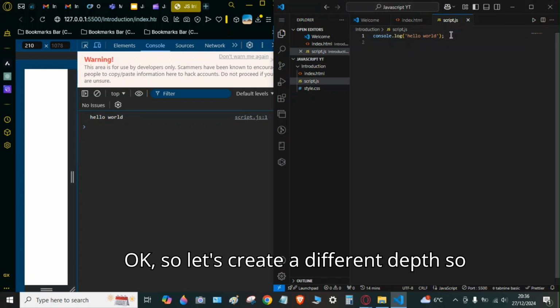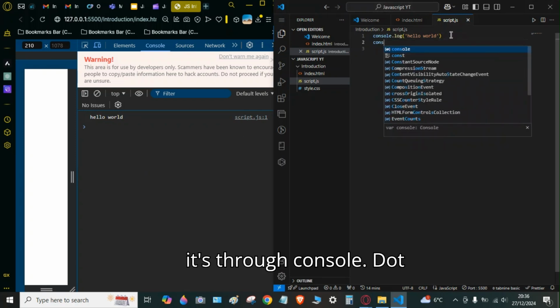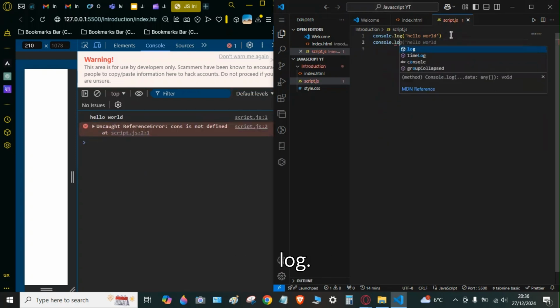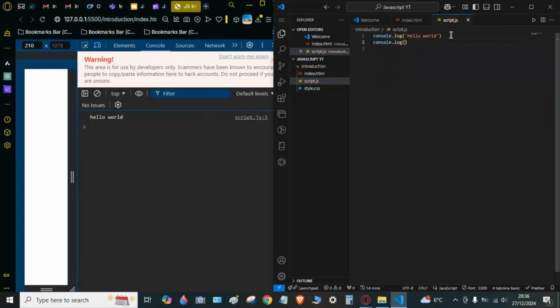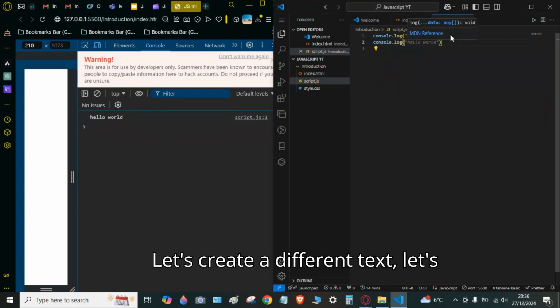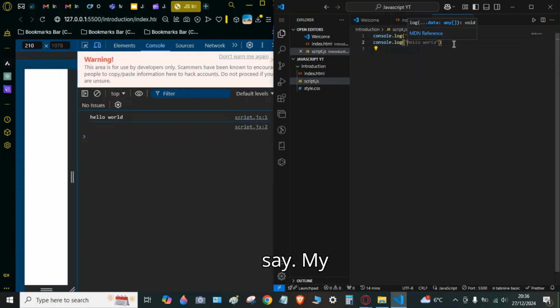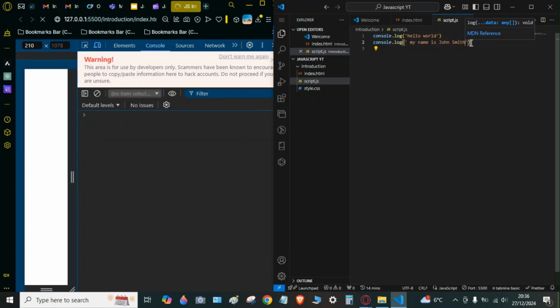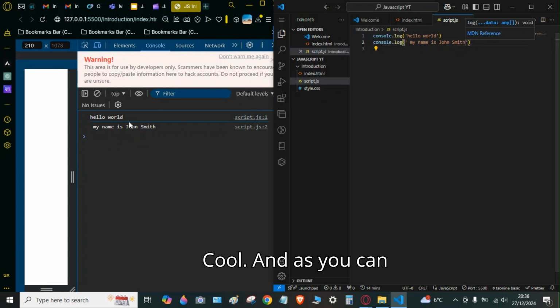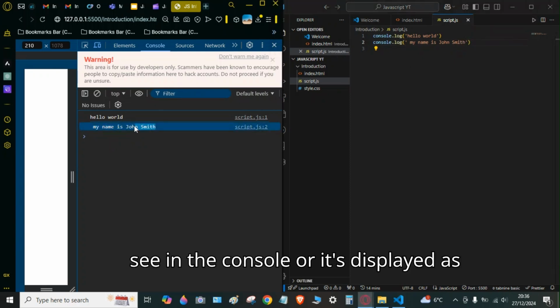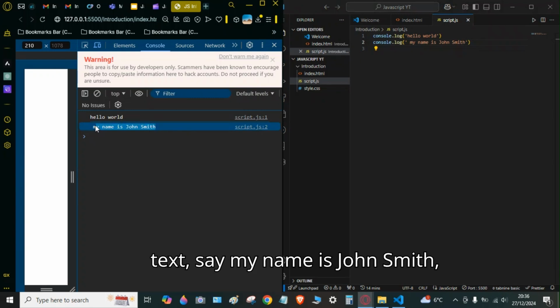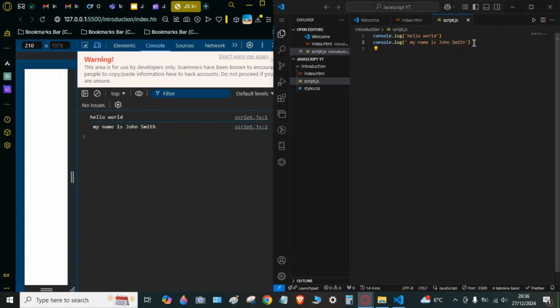Okay, so let's create a different text. So it's console.log. Let's create a different text. Let's say my name is John Smith. Cool. And as you can see here in the console, it displays the text: my name is John Smith.